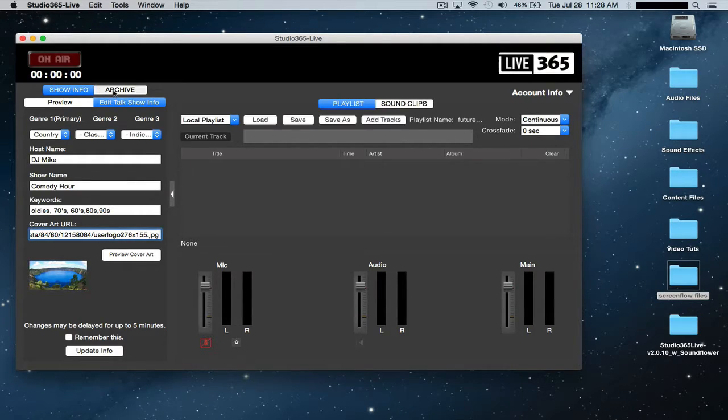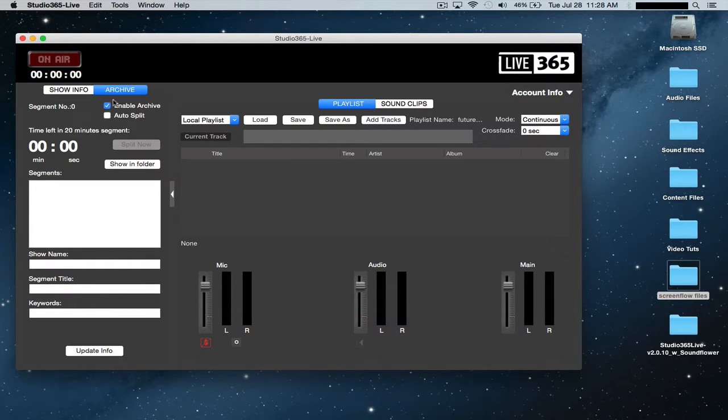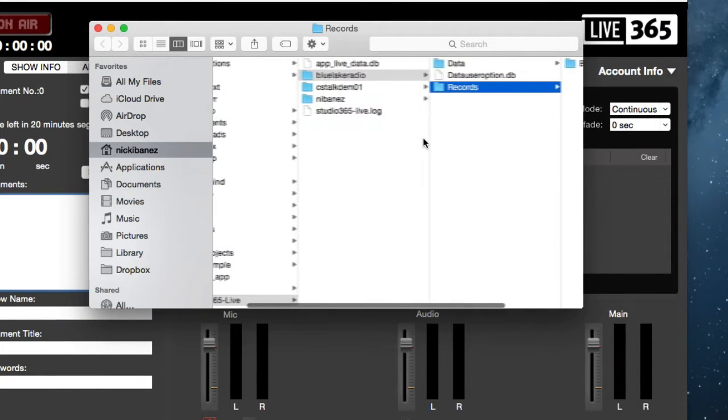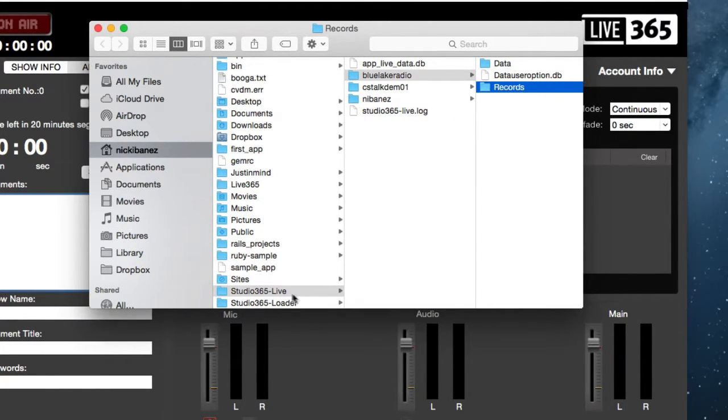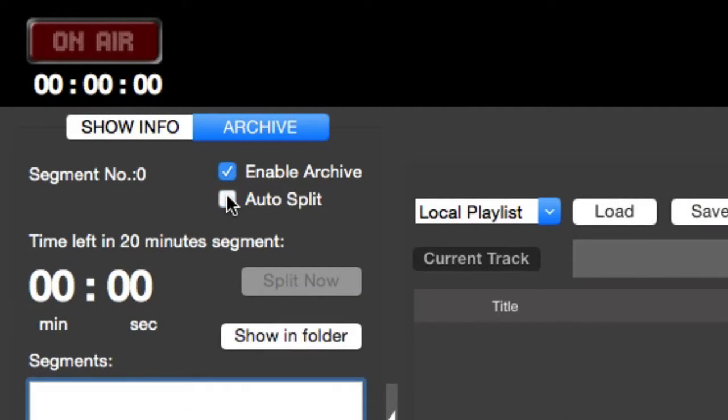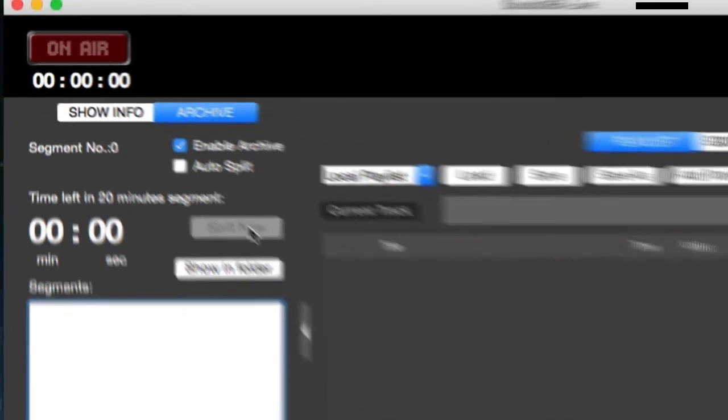Let me show you the Archive tab. By default, the software is set up to automatically enable archive, and what that means is that when you do a live show, it's going to record what you're doing to an MP3 file locally to your computer. If you want to see where that file is saved on your computer, just click Show In Folder, and this will give you the file path. As you can see, it's Studio 365 Live, Blue Lake Radio, records, and then it's got the show there. From time to time you may want to split that file depending on segments and commercials and other factors, and you can set it to either auto split at 20 minutes, or you can uncheck that and you can split now anytime that you want.